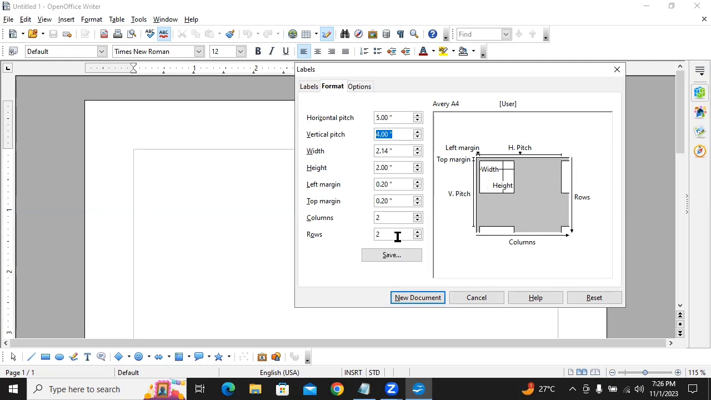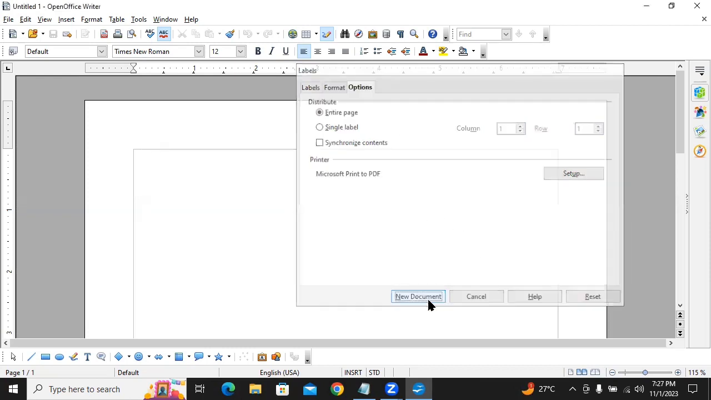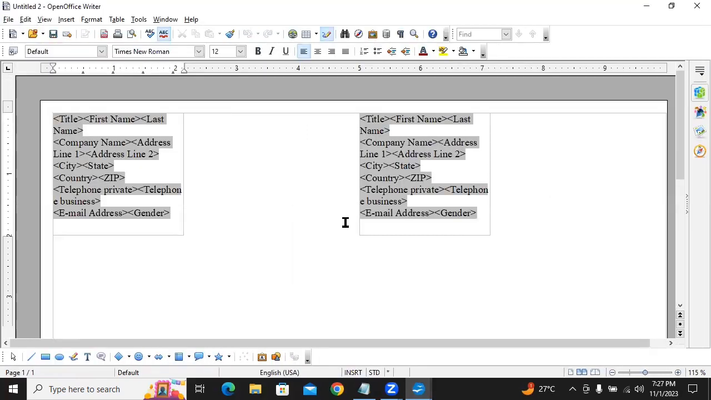I have only added 3 recipient records, so that's why I have to select 2 by 2. It's enough to show the 3 labels. Now the last tab is option. Just keep this option as entire page. Now click on new document. When you click on new document, all the labels will be available on the page.